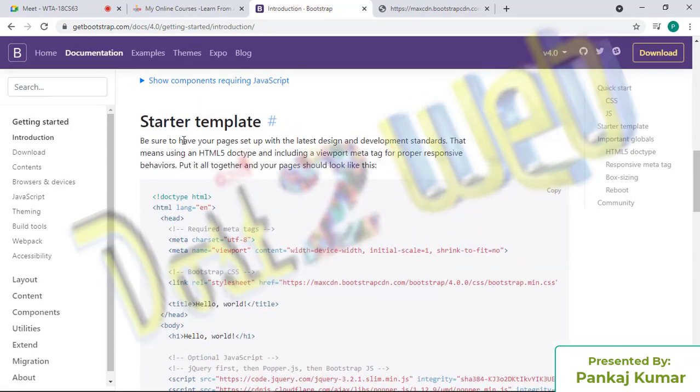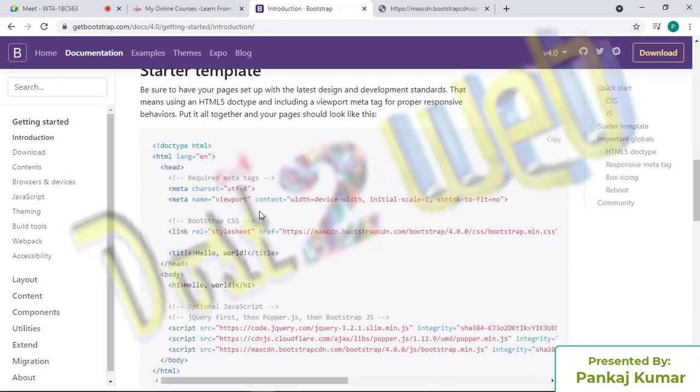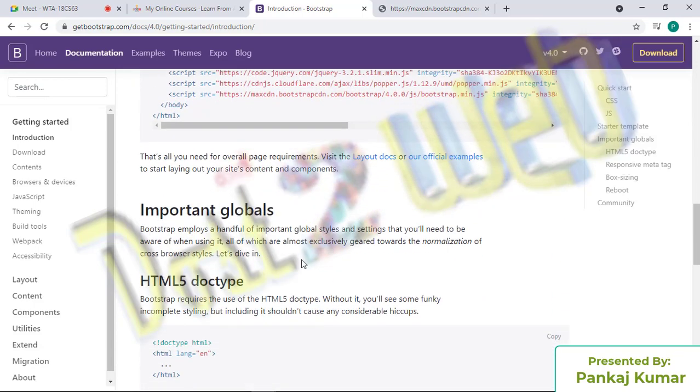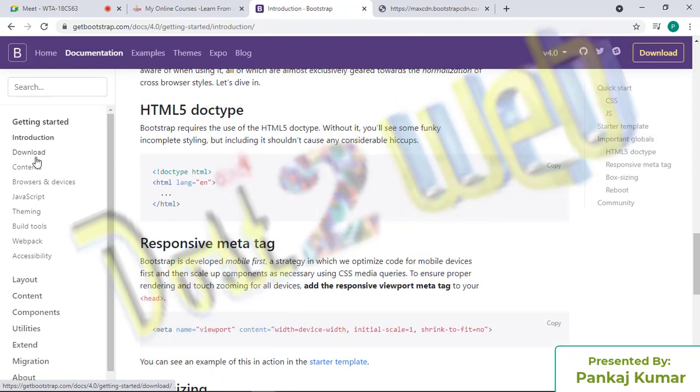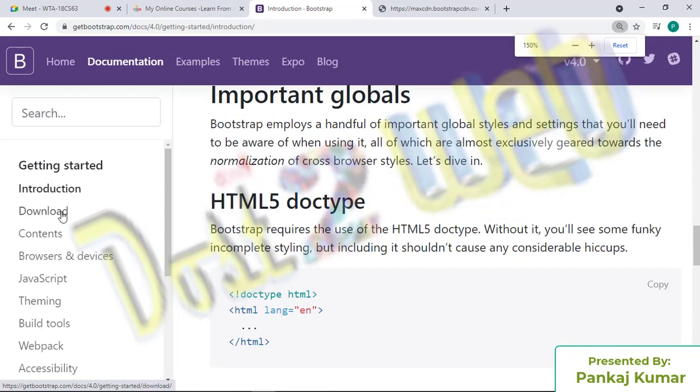You can see how the template is going to start. You can see here even the viewport we are creating, width equals device width, initial scale equals 1, and shrink-to-fit=no, right? Now it is getting defined here. And what are the meta tags you are going to use? Everything. So you have the download option here. If you go to the download option, you can see here the download option.